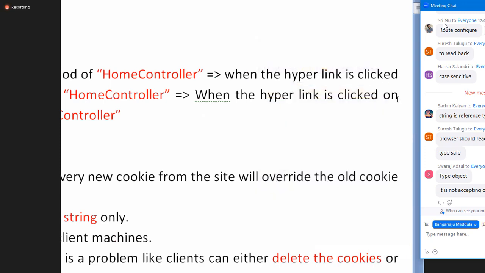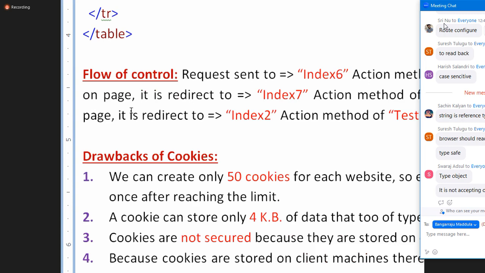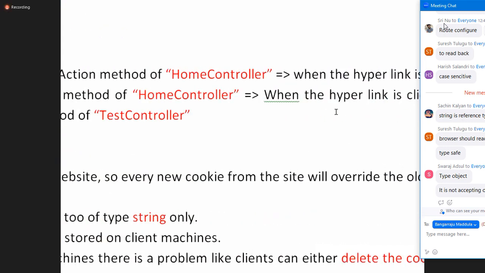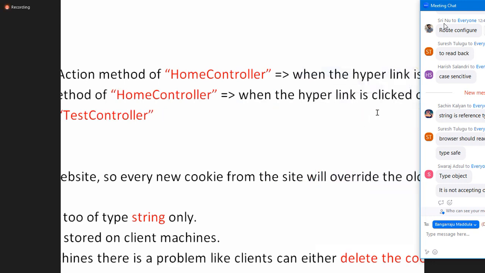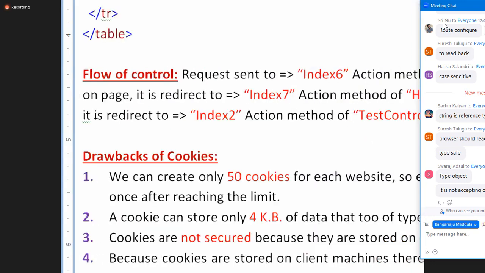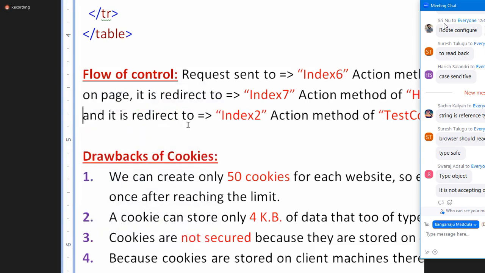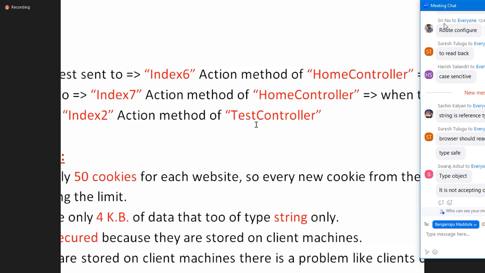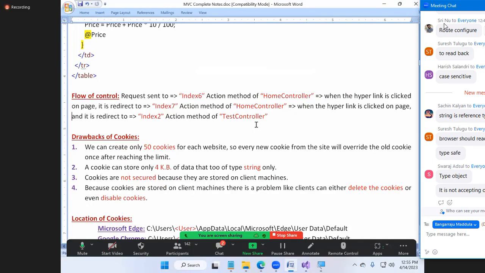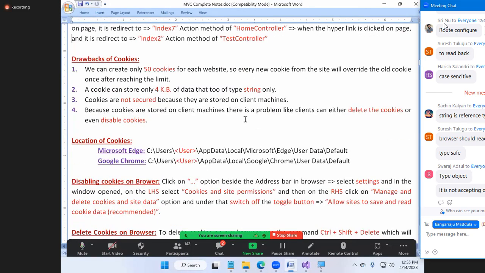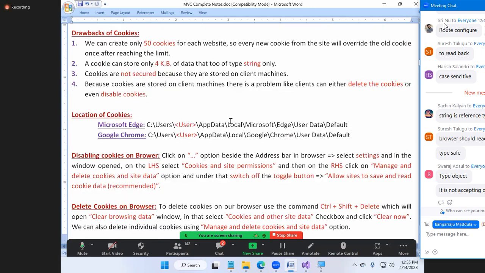When the hyperlink is clicked, it is redirected to the Home controller. Again, when the hyperlink is clicked on the page, it is redirected to the Index action method of the Test controller. It is jumping from one place to another, and all the values are going to be accessible to you. Are you clear or not? All the values will be accessible to you.